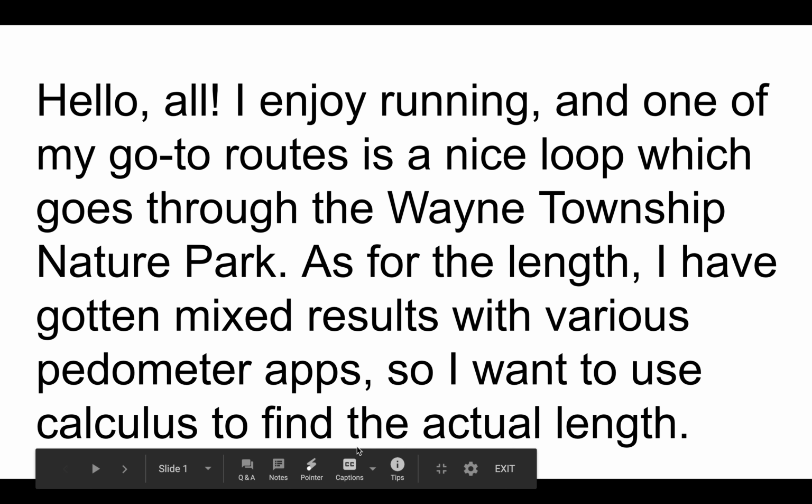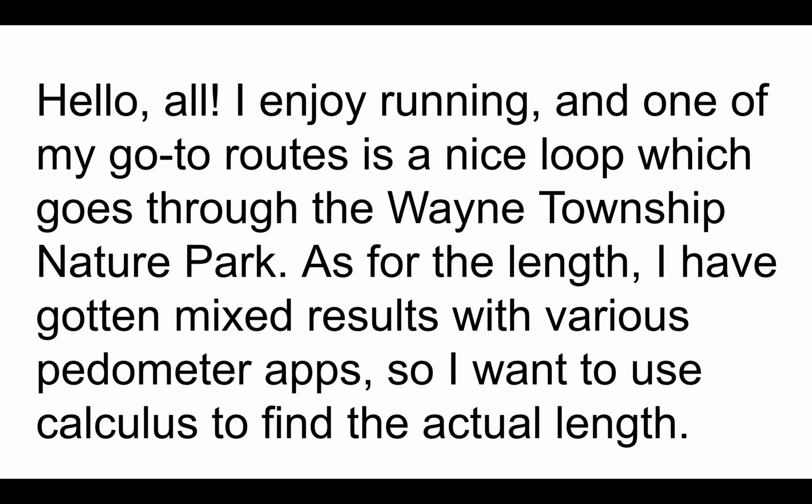I enjoy running, and one of my go-to routes is a nice loop which goes through the Wayne Township Nature Park. As for the length, I've gotten mixed results with various pedometer apps, so I want to use calculus to find the actual length and verify these.